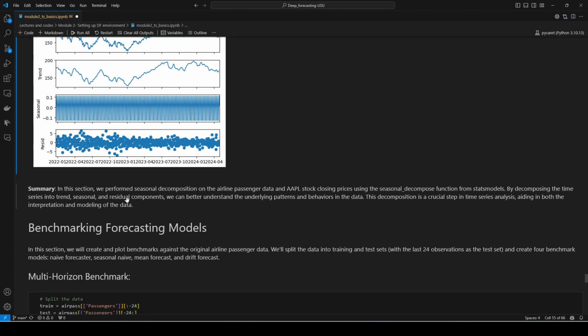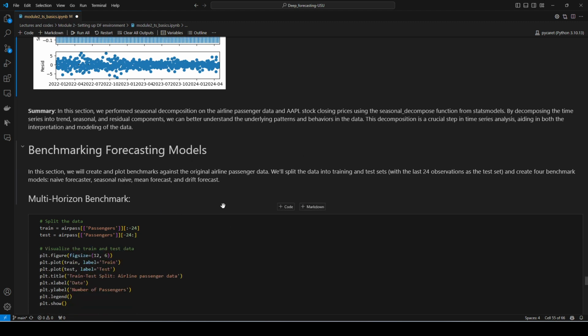Okay, so again, the summary for this section was seasonal decomposition. We applied it to airline passengers and Apple stock price, and we used the seasonal_decompose function from statsmodels. By decomposing the time series into trend, seasonality, and residual components, we can better understand the underlying patterns and behavior in the data. This decomposition is a crucial step in time series analysis, helping in both the interpretation and modeling of the data. All right, the next one, which is the last one, is our benchmarks.